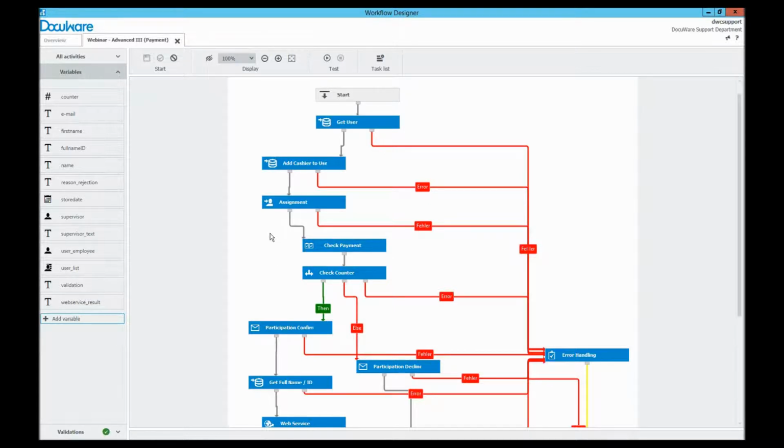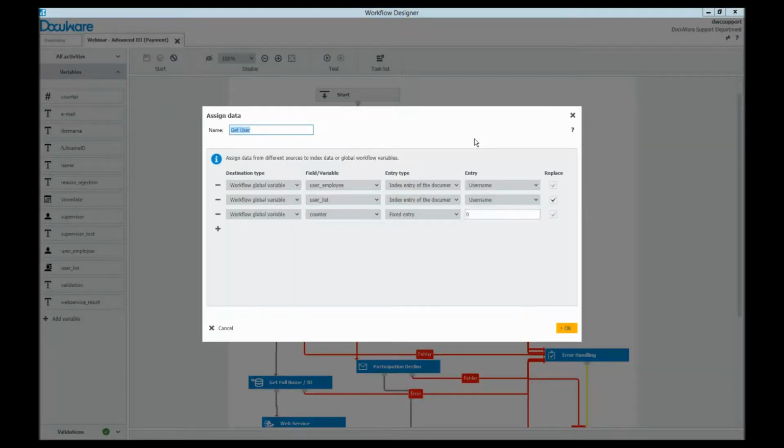which we want to use here, because we have a parallel task in the end, which we want to assign both to the current employee that we have, and some user that is the cashier. Therefore, we have to use a user list, because the username of the employee always changes depending on whom we're talking about. And so I fill the username into the user list, and I set a counter that is an integer variable with a fixed entry, and initialize it with a 0 here.